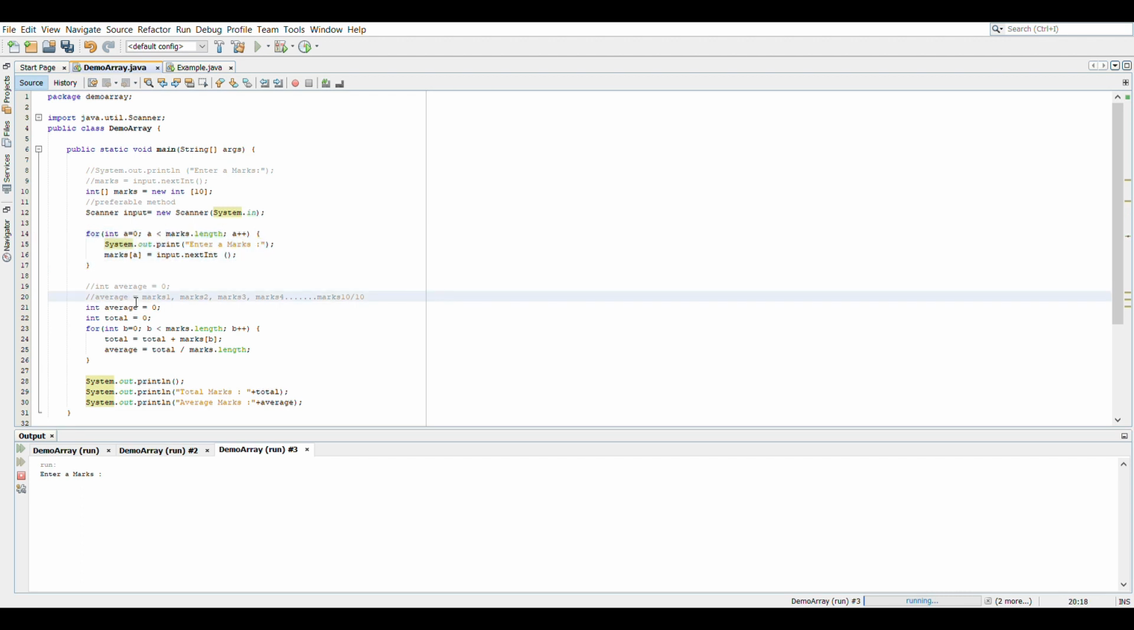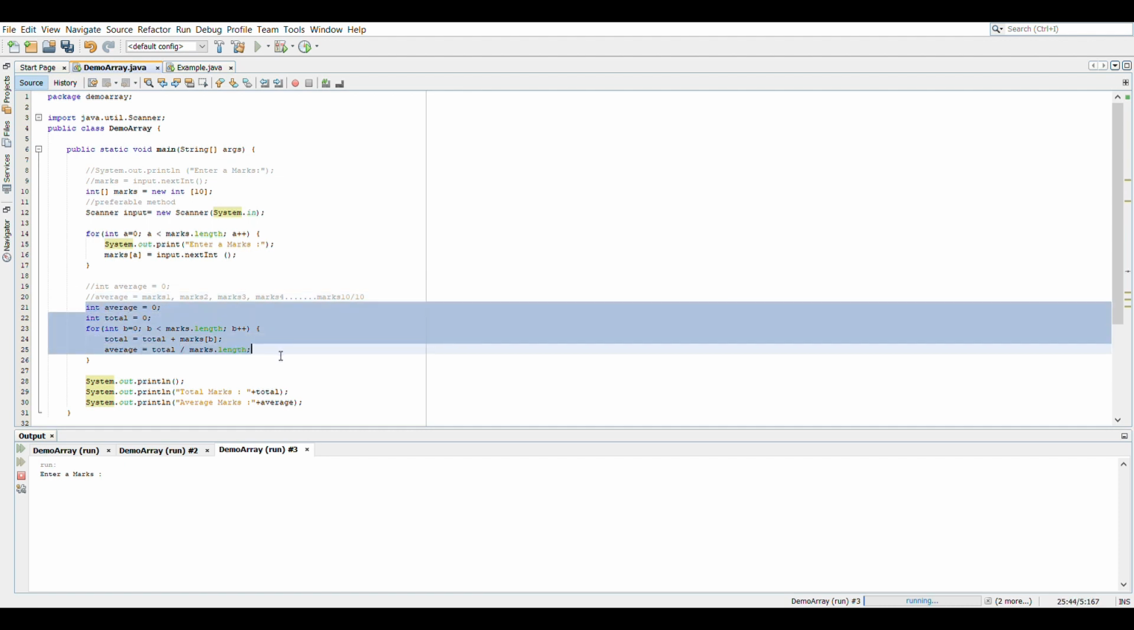Next, how to calculate the average of marks. For average, rather than coding one by one like this, we have to type marks 1, marks 2, marks 3, marks 4 until the end, marks 10, divided by 10. It is impractical to use it, and it is such a waste of time. So we no need to use this way. We just use this looping method.